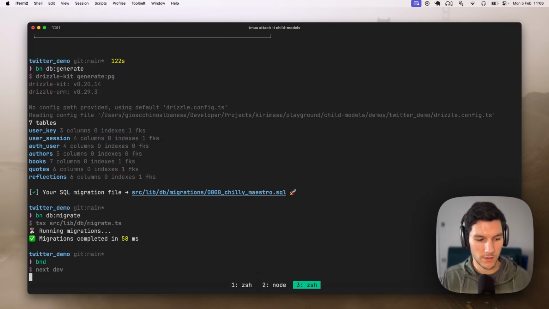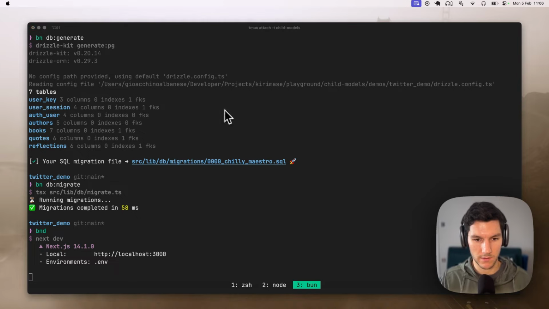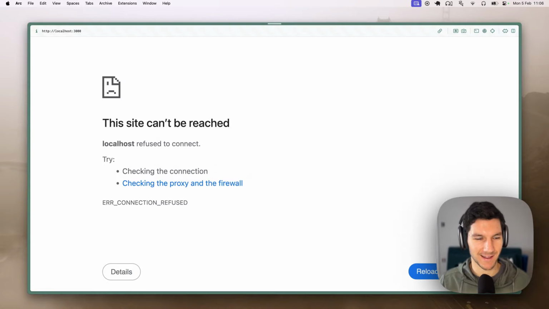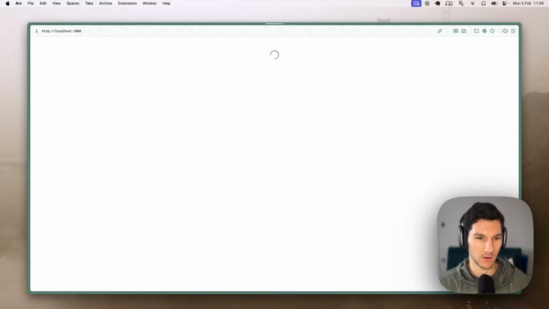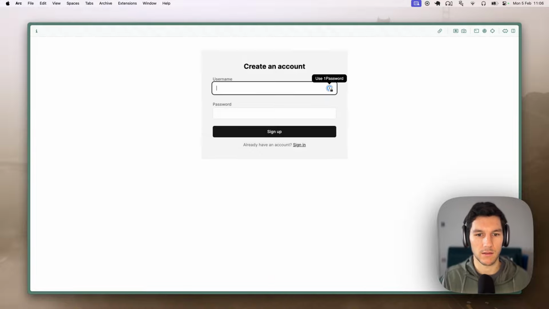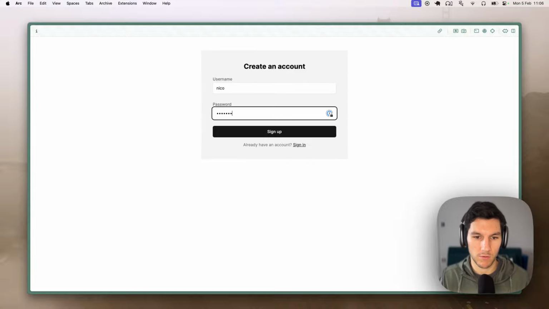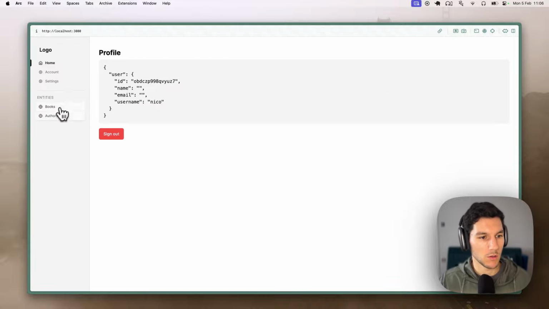Great. So first things first, let's just run the dev server and see if it works, right? Because a lot was going on. So localhost 3000, as you can see here. Head to the sign up page, the brand new app. If we make a new username, actually I'll make it Nico. Password test123. You can see we've got our new entities on the side.